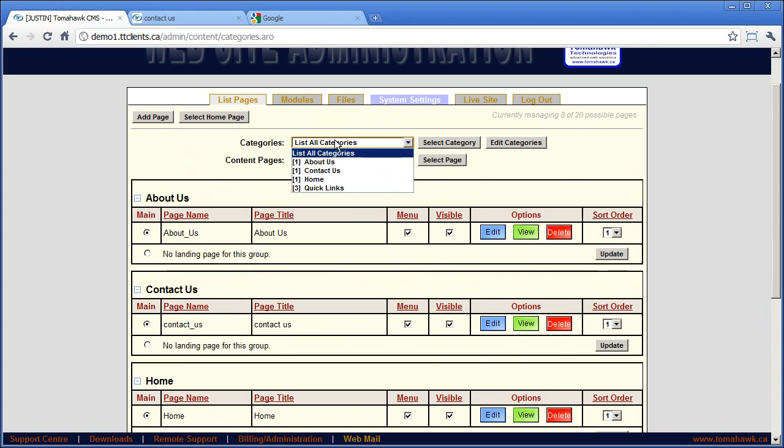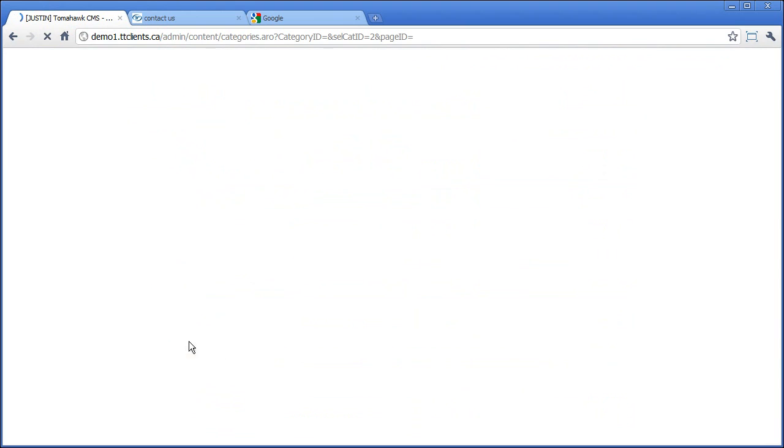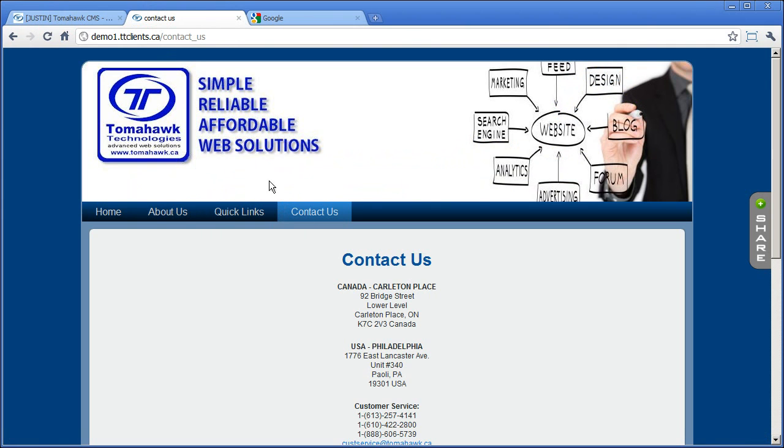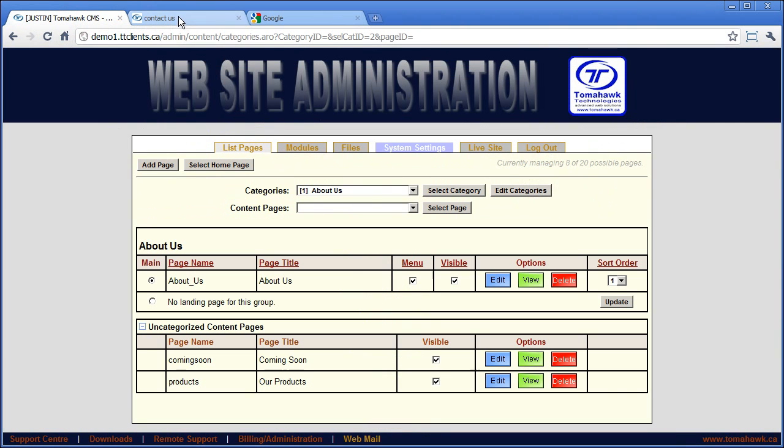So basically, I'll show you what I'm referring to here. If I were to select About Us, the Contact Us, Home category, and Quick Links, they're all going to disappear. And now I'm left with About Us and uncategorized content pages. Those pages are basically just pages that aren't associated with any of the drop-down categories of your website. So again, I can select the Contact Us page now, and it's just going to show the Contact Us category with the Contact Us page.